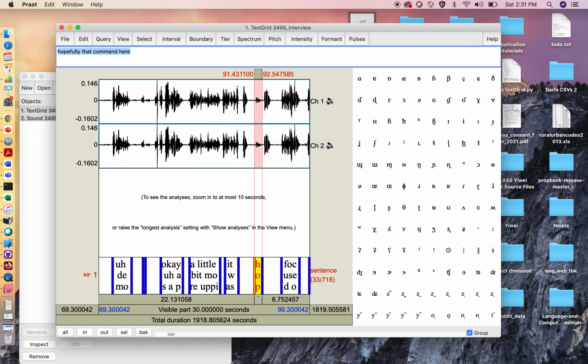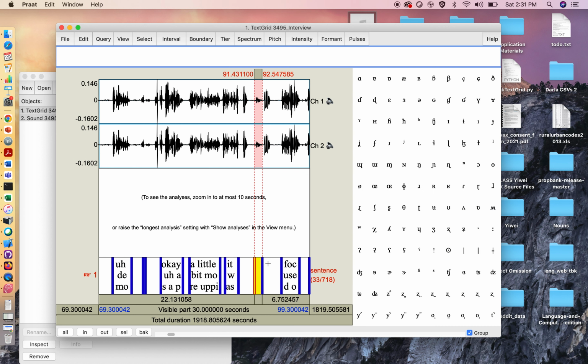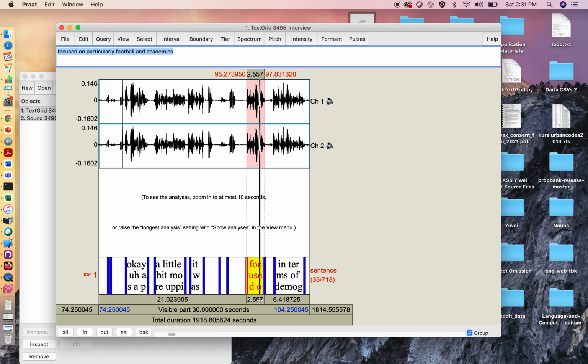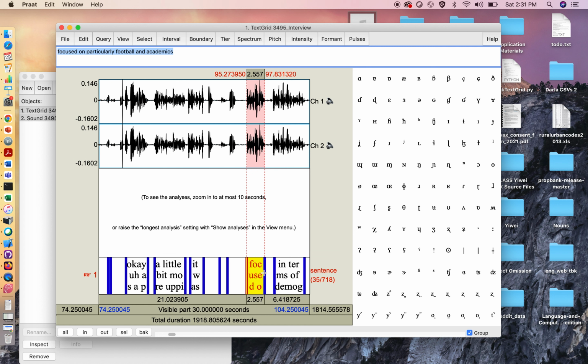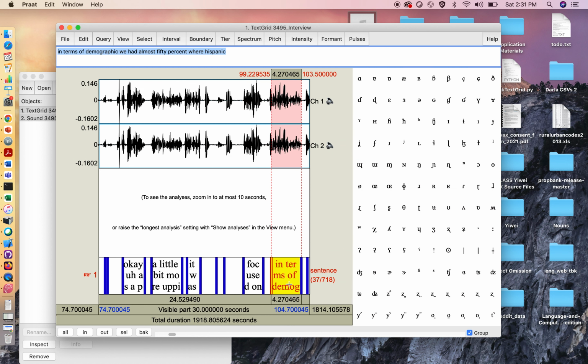Hopefully it's not coming in here. This is so quiet that I'm actually just going to delete it. And then, focused on particularly football and academics. I'm actually going to move this over a little bit because I think the S on academics is missing. Yeah, okay, so I just fixed that. Now here we go.